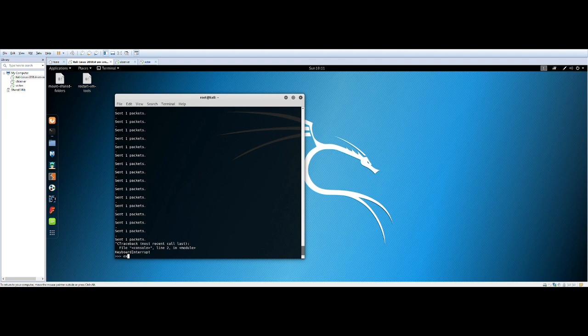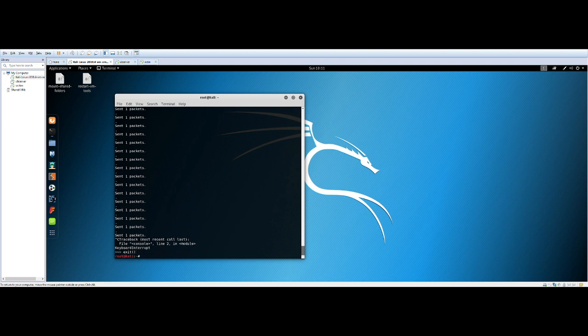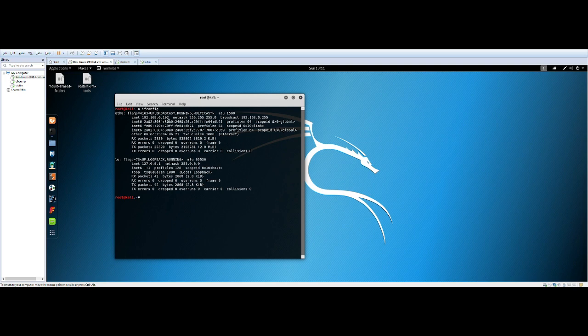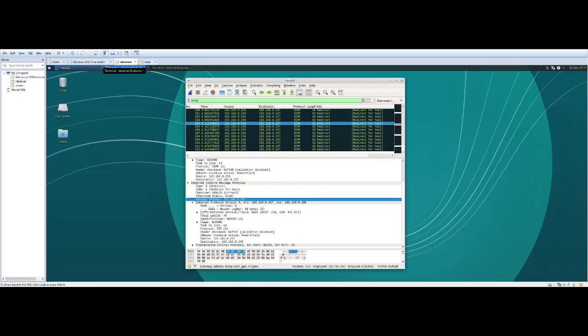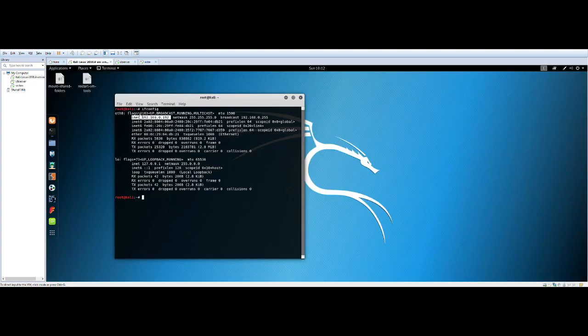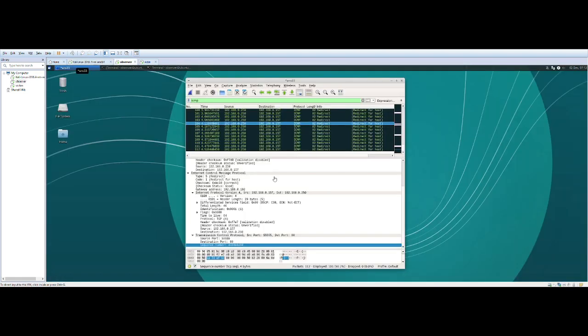So we're going to exit first, and then use ifconfig to check the IP address. You can see 192.168.0 is going to be redirected through that, and then from there it is going to be redirected to the victim. So basically, that's how an ICMP redirect attack works. I hope you've gotten the point of this. Thank you.